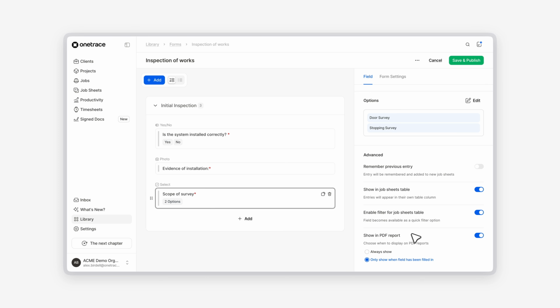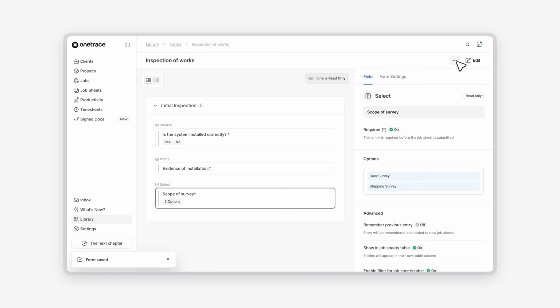Below these options is the Show in PDF report toggle. It is turned on by default, but you can switch it off depending on your client's requirements, or choose the Only Show when field has been filled in option. This will prevent blank gaps showing on your PDF reports if a field hasn't been filled out by an operative.